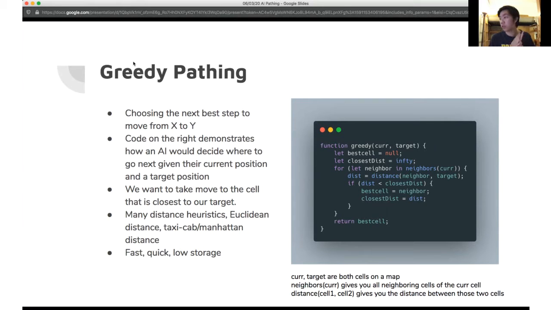So if you look at the code on the right, there's a function called distance that takes in a cell, like the neighbor, and the target cell. And the way distance works is basically you can return different kinds of heuristics. One heuristic is called Euclidean distance, which is the standard distance you learn. It's the actual distance on a 2D plane. So the way you calculate it is take the square root of dx, the change in x position, squared, plus the change in y position squared, and you take a square root.